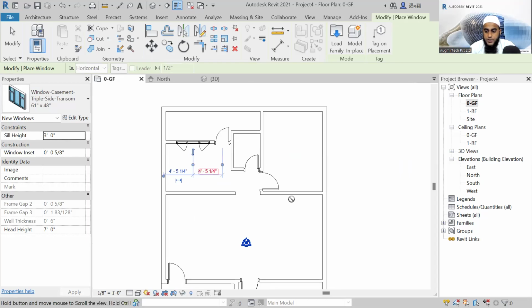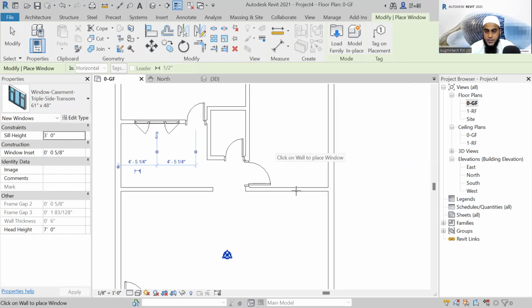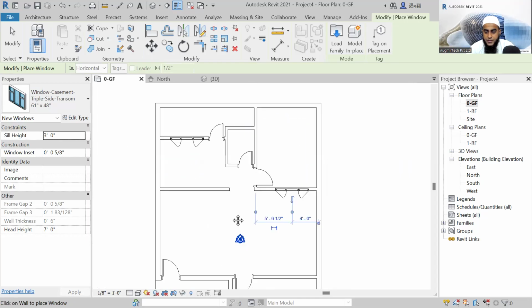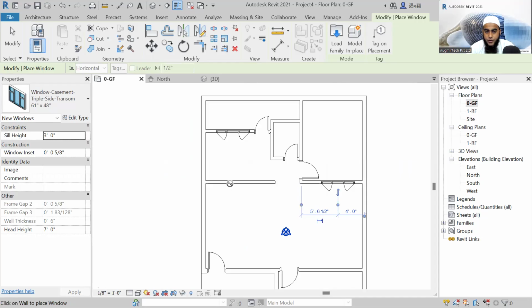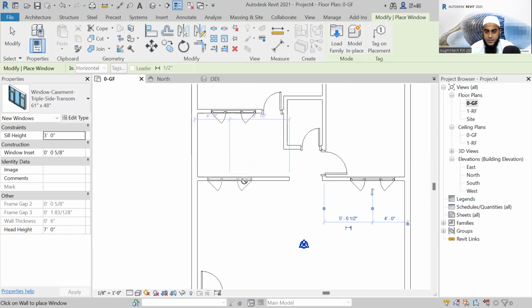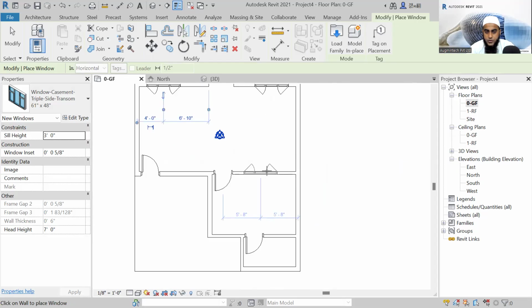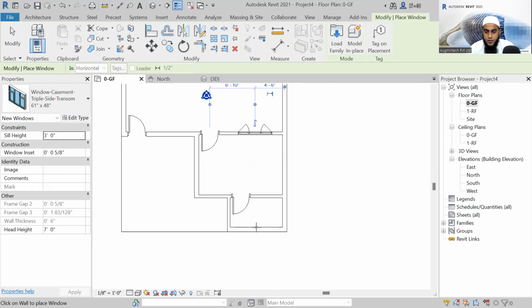Now where you want, suppose another window for this. In this bedroom also, I want one window, I have placed it here. In the kitchen area, if you want a window, you can give it like this. Now this is also one bedroom. I want one window here also. So you can place it. Same way, where you want.